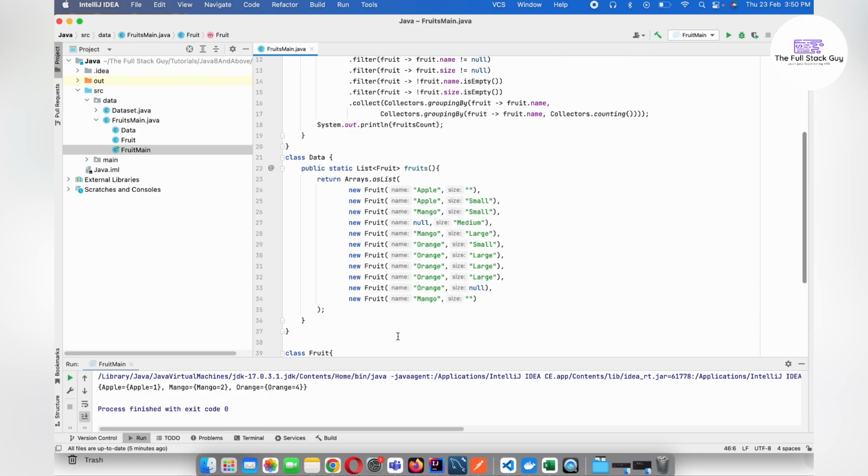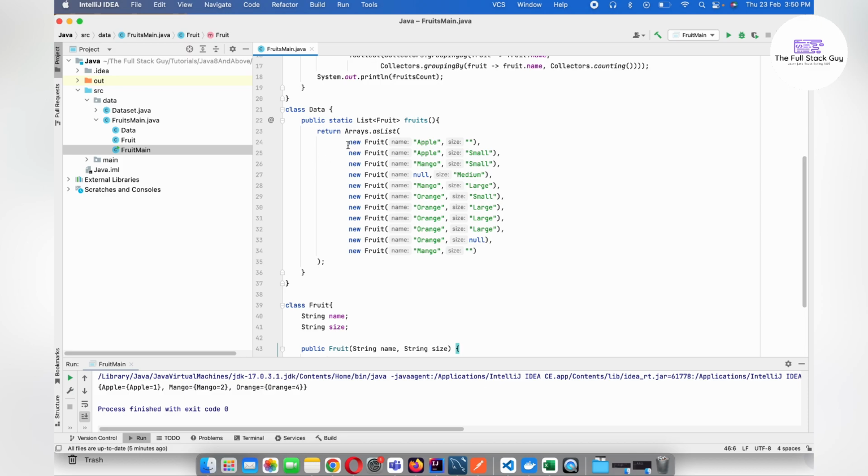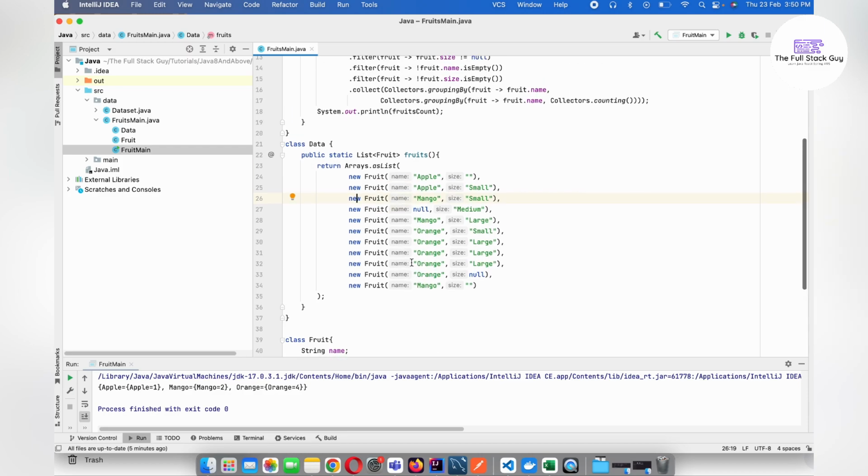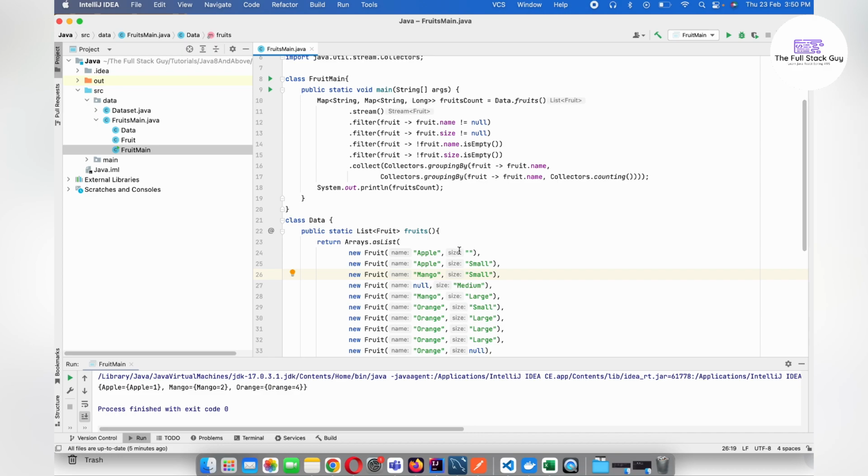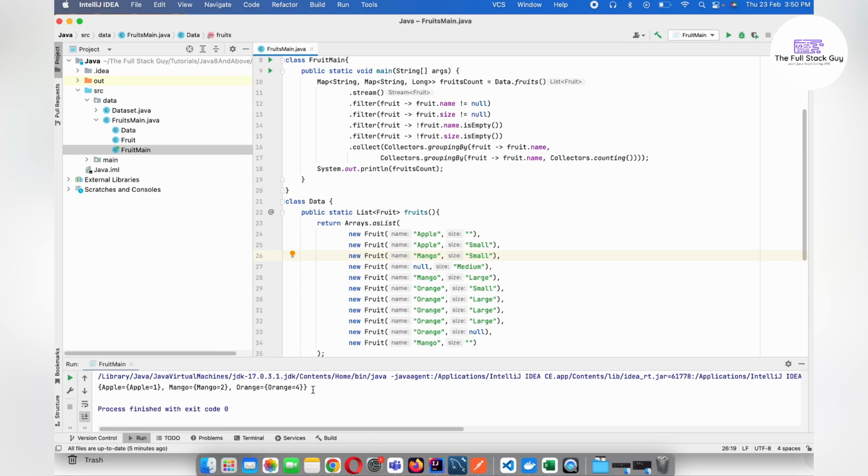So in this data, I'm returning a list of fruits. This list of fruits has apple and so on, with the name and size. Our goal was to see how many fruits of each size are present in this list. If you see, we have this output. I'll just run this program once again.